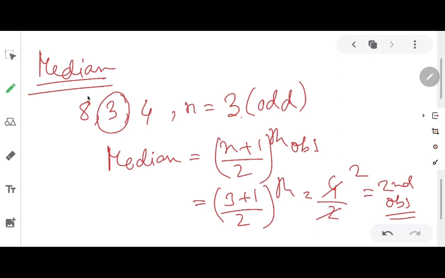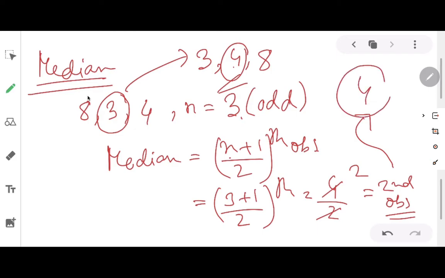one more thing. Before finding out the median, I forgot to mention one thing. It will be converted to ascending or descending order internally by Python. So it will be converted as 3, 4 and 8. Now you have the number of observations as 3. So here we have n plus 1 by 2th observation, that is the second observation. Now the second observation is how much? The second observation is 4. So you will get 4 as the result.